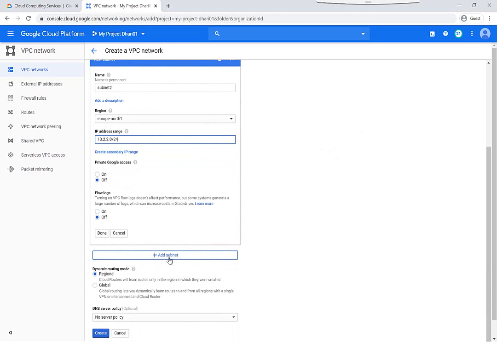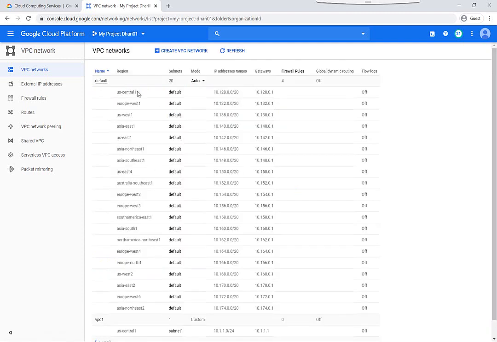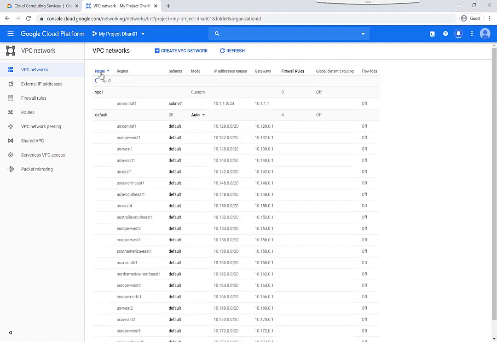You can create another subnet from this option. It's possible to create many subnets in one VPC, no problem. And after that, no DNS, no region, global. So just create. So now I have two VPCs with different subnets, as you can see here. Perfect. Now the network portion is ready, so I can go to create the virtual PC.